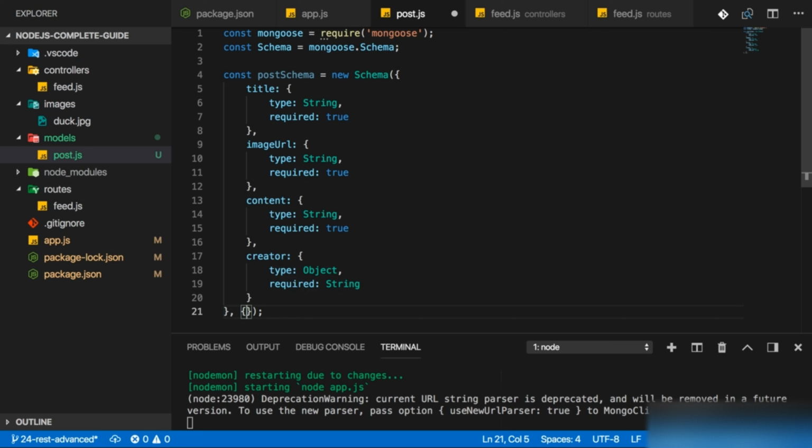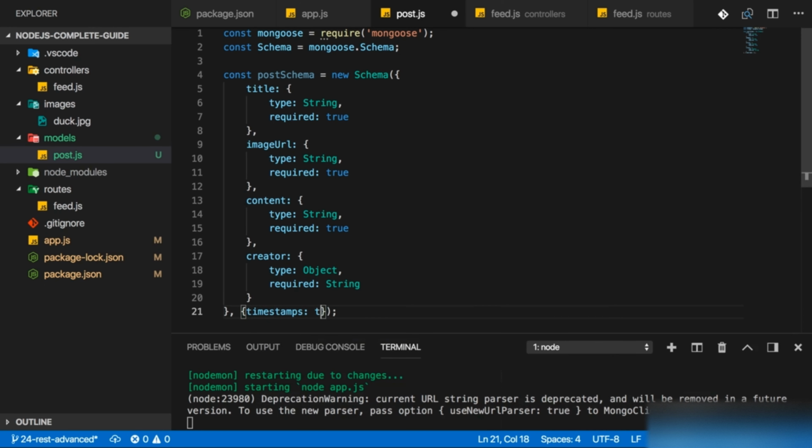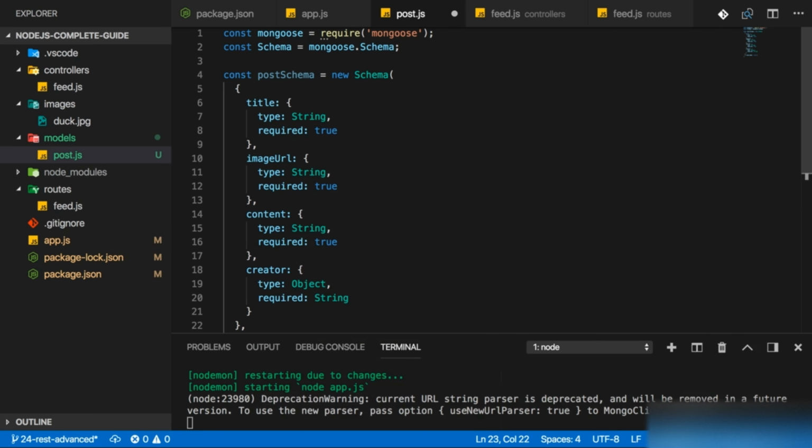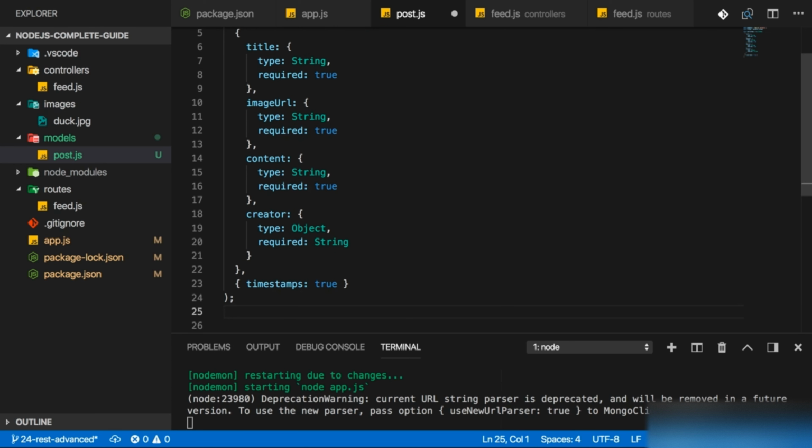And in that object I'm passing as a second argument to the schema constructor, I can add the timestamps key and set this to true. And Mongoose will then automatically add timestamps when a new object is added to the database. So we automatically get a createdAt and updatedAt timestamp out of the box then. And you can learn more about that feature in the official Mongoose docs, of course.